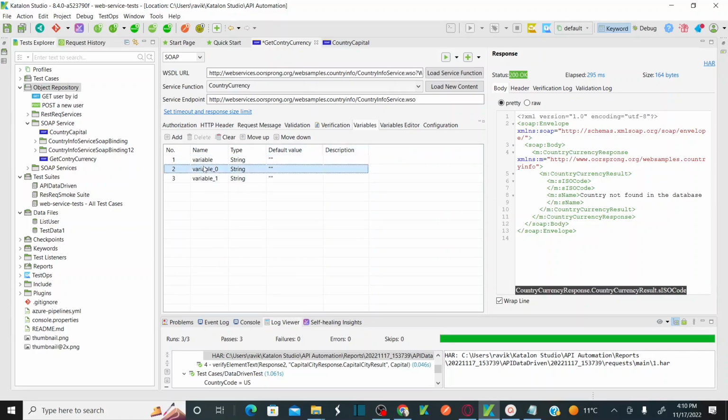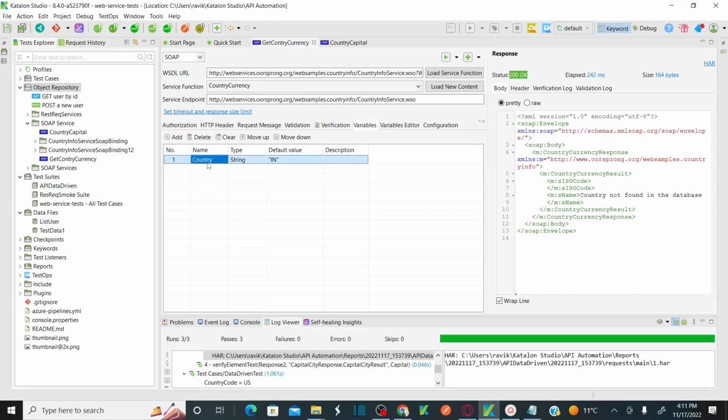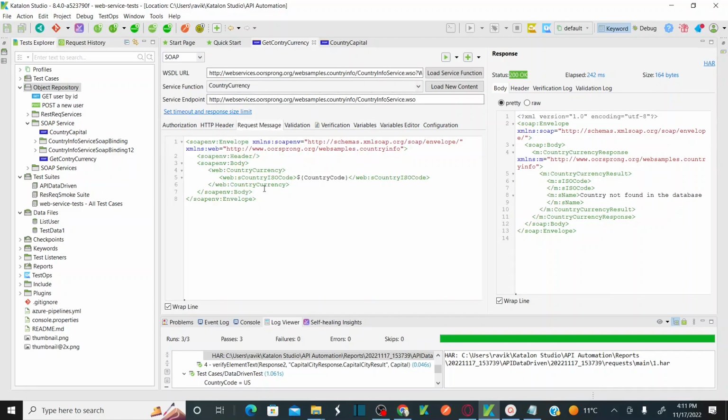Something is wrong here. Let me just delete this and name this to country code here, and save it. Make a habit of saving. Request message. Now when I run this, it should take the variable we defined. Let me go to variables again: country, string, IN. Let's save this. Before I run this, let me run it again.